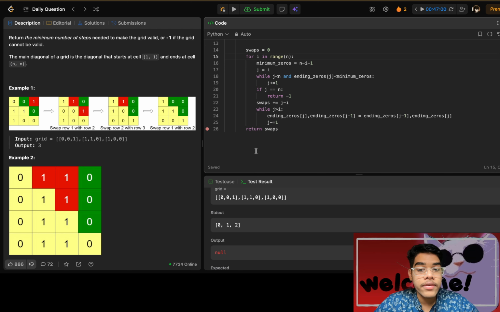Now what we'll do is swap these in real time. We will not swap the list elements, we will swap the ending zeros list. We'll first swap the index of 2 and 1. We'll swap these two first, from the last. We'll swap row 3 and row 2, and then row 2 will go to row 1.